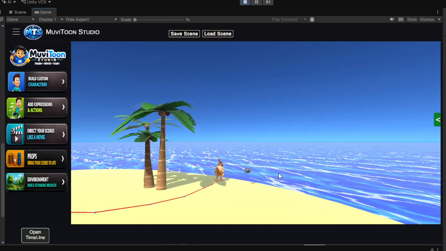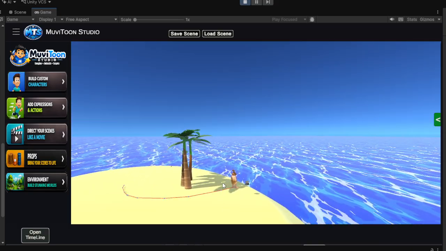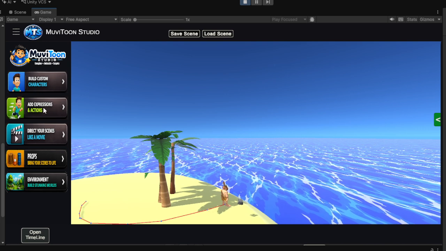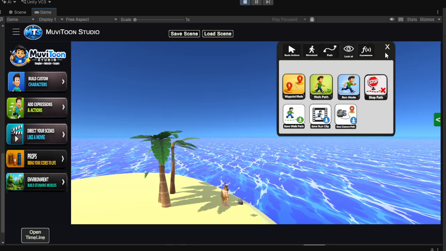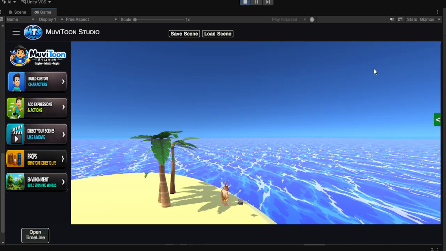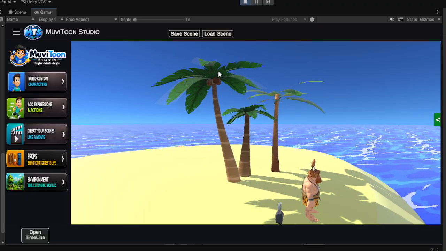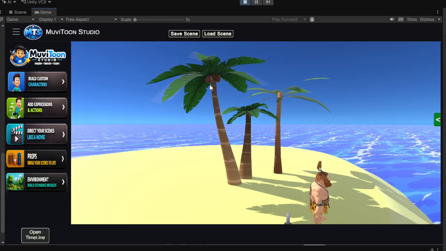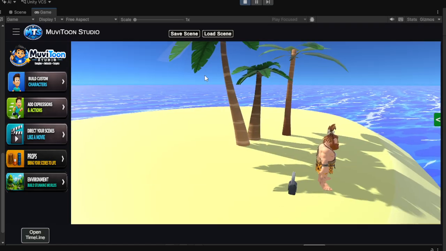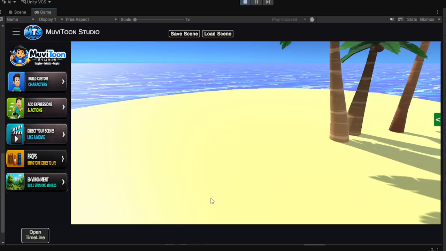Okay now, let me get rid of that waypoint. So we don't need that no more. He already walked to where he was going. I have a little opacity problem going with those trees. It's not a MuviToon error, it's that model. I gotta go back and redo that model, the transparent, because you can see the outline of the plane that it's on. Not right.